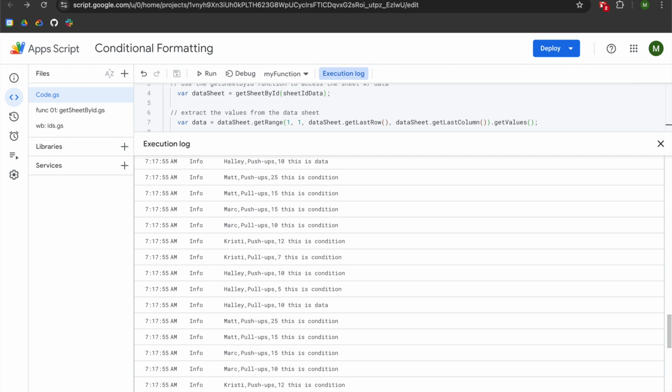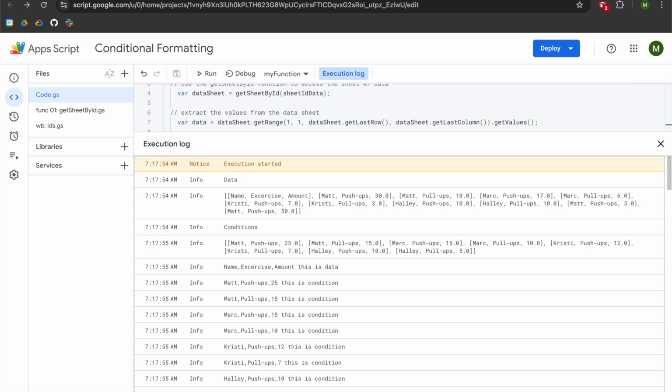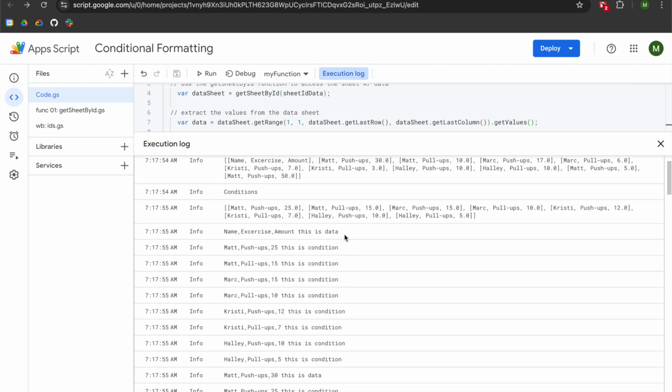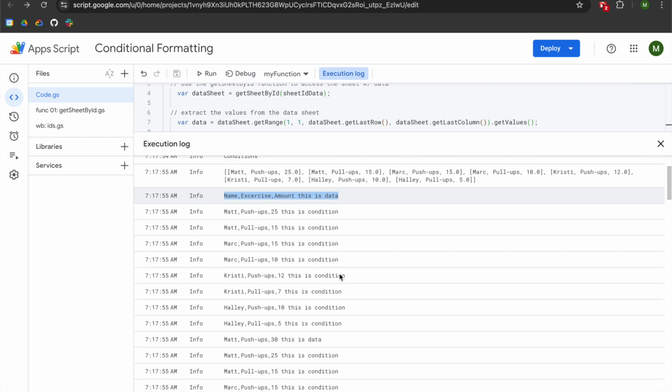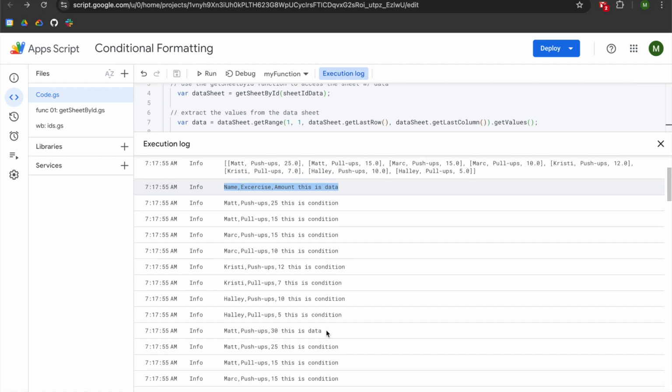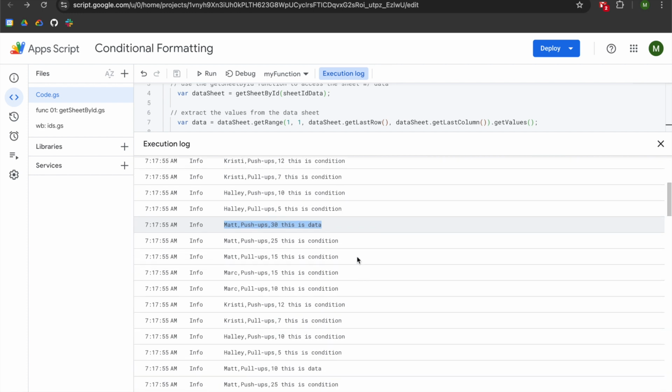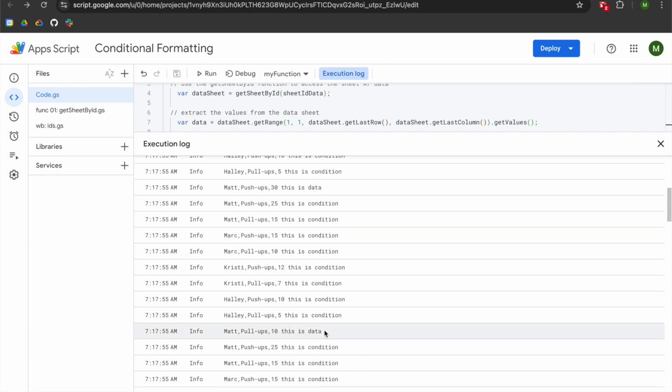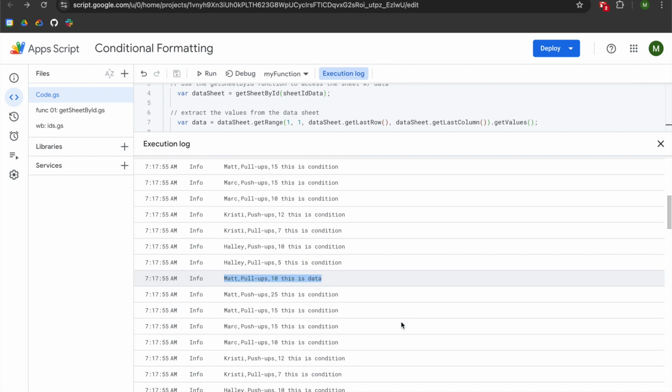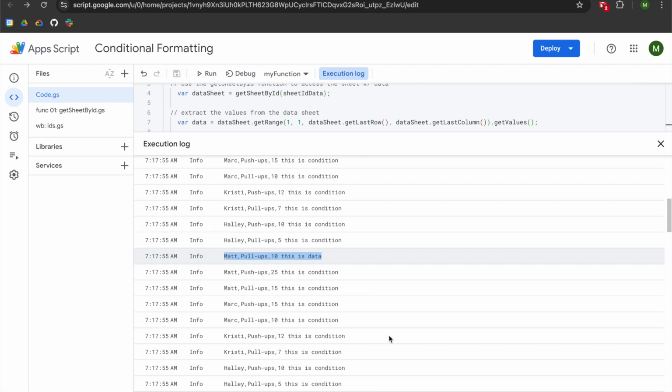And you can see what's happening here is that we are getting a data loop, and then you can see that we're looping through all of the conditions. And then we're getting a data loop, and then we're getting all of the conditions. So this is establishing a way for us to evaluate the data entry against all of the values that exist in the conditions.